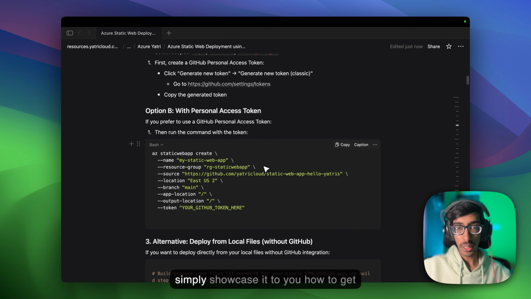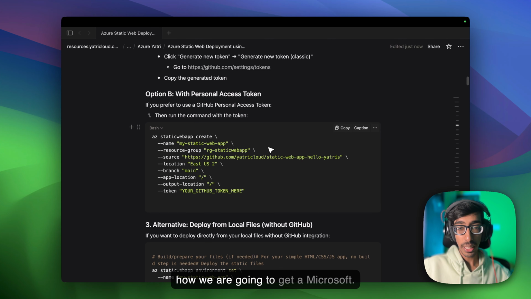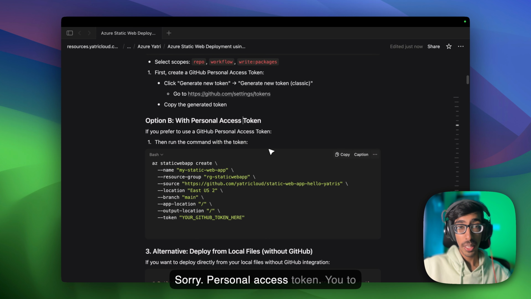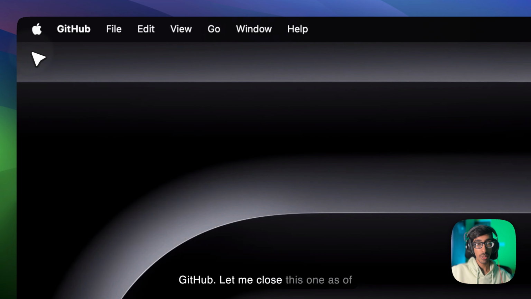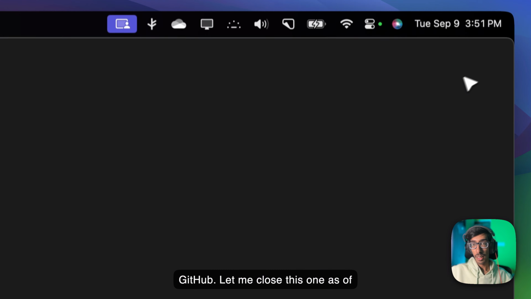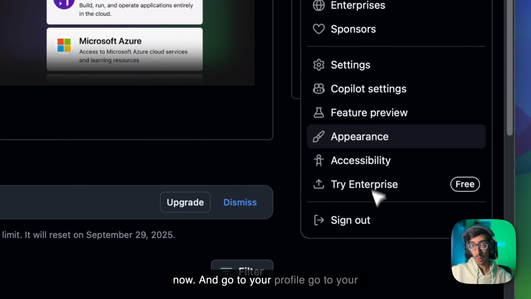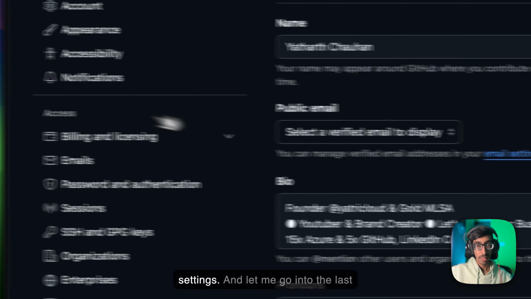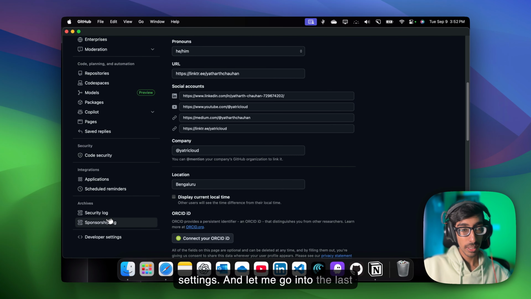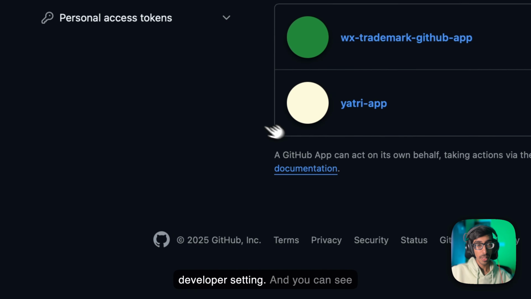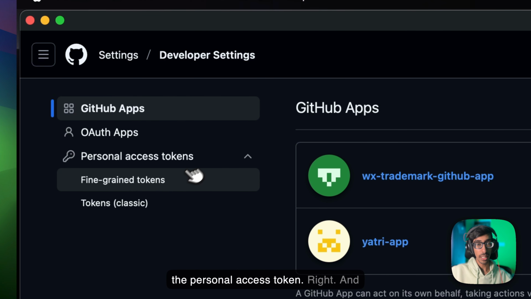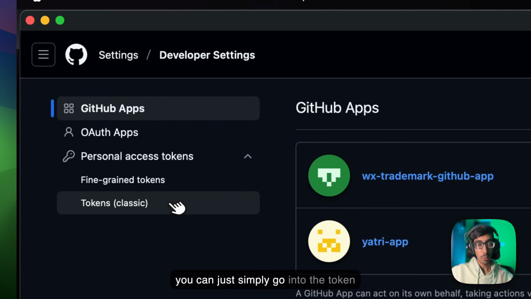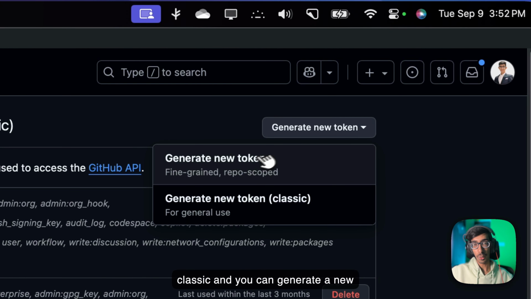I will showcase how to get a personal access token, correct? So how are we going to get a personal access token? You just go into settings and go into tokens. So let me go into GitHub. Let me close this one for now and go to your profile, go to your settings, and go into the last one, developer settings, and here you can see the personal access token, right? And you can go into token classic and generate a new token here, right?